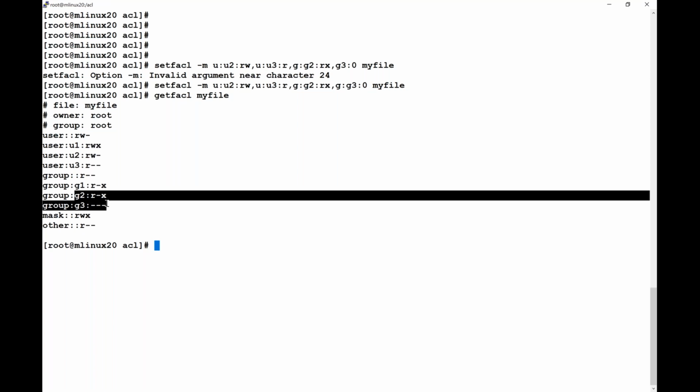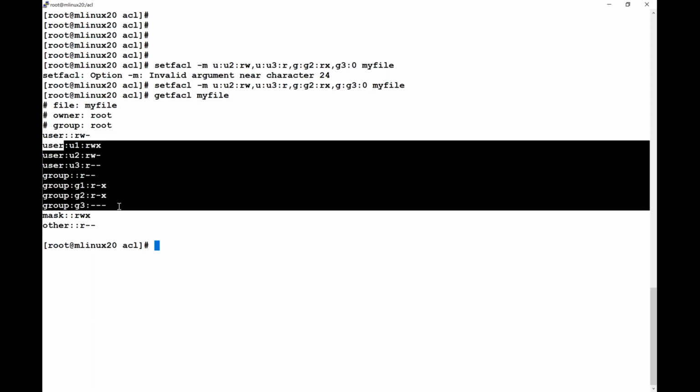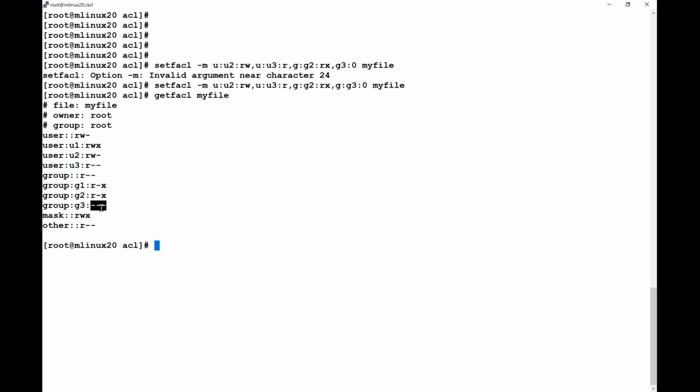So that's the way you can apply your ACL as per your requirement. Now, according to this list, the access will be provided. Whether the file has 777 full access, still G3 members will not get any access. U3 will only get read access. U2 will only get read-write access. That's how it is going to work out.